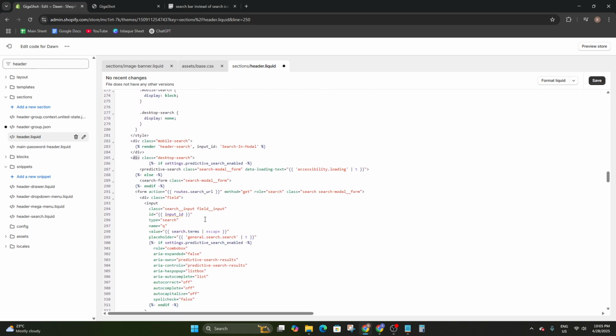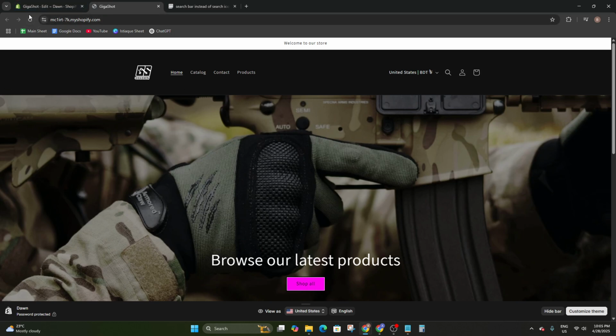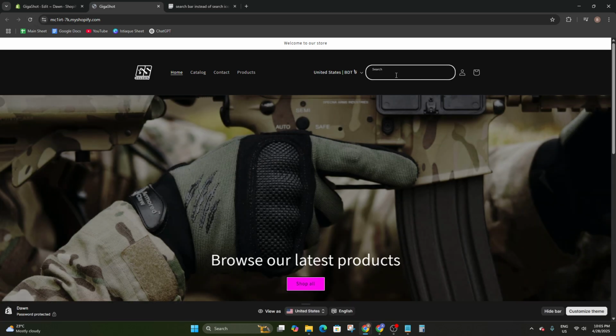So from here the last one is here. So the last code is here, it has ended here. So from here we can just simply tap on the save button here to save this code, and let's see how it looks like. Here I'm on the preview. So if I search for it, here you can see it has just added that code, the search bar here instead of the search icon.